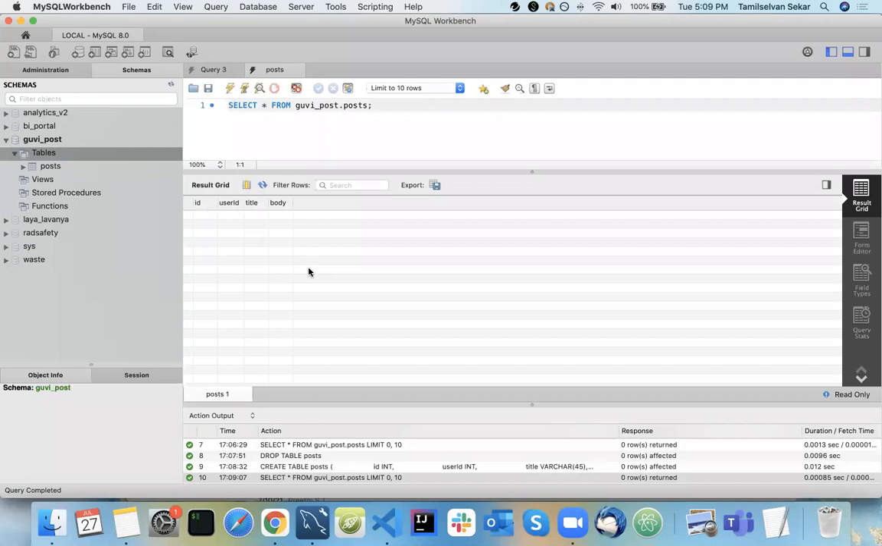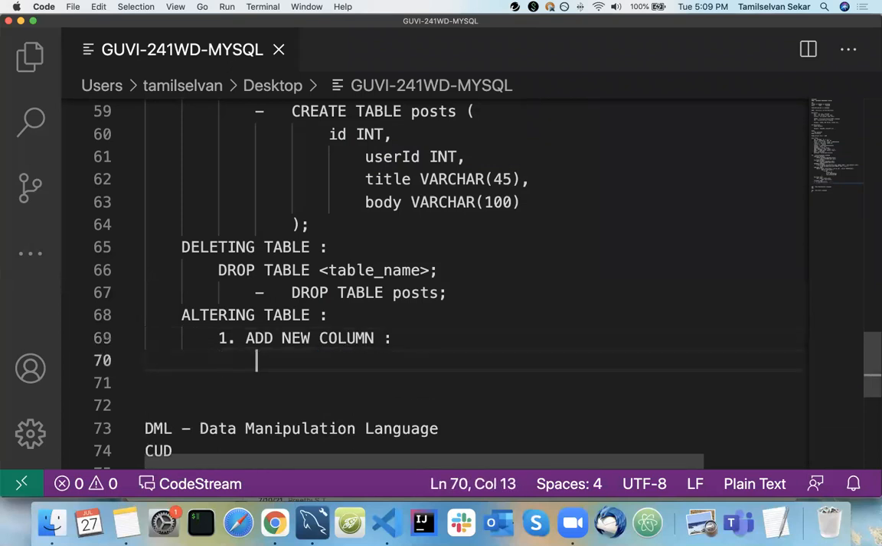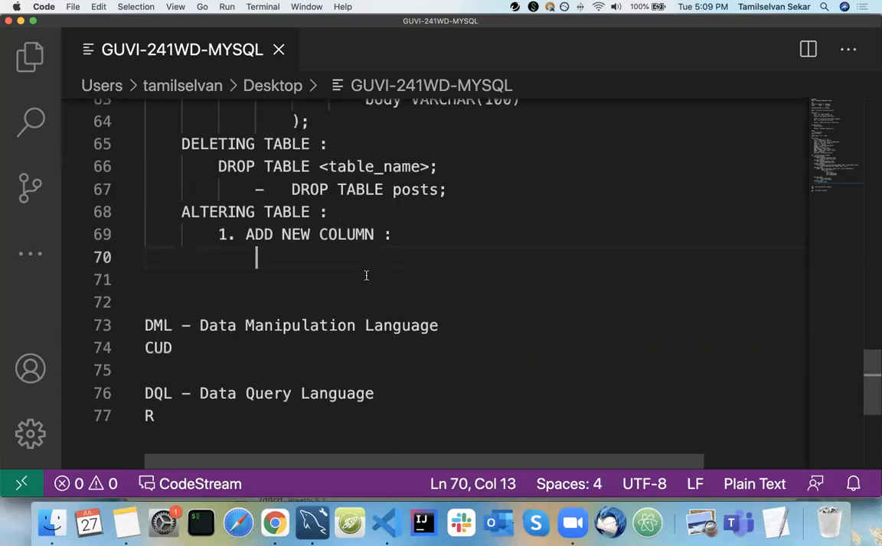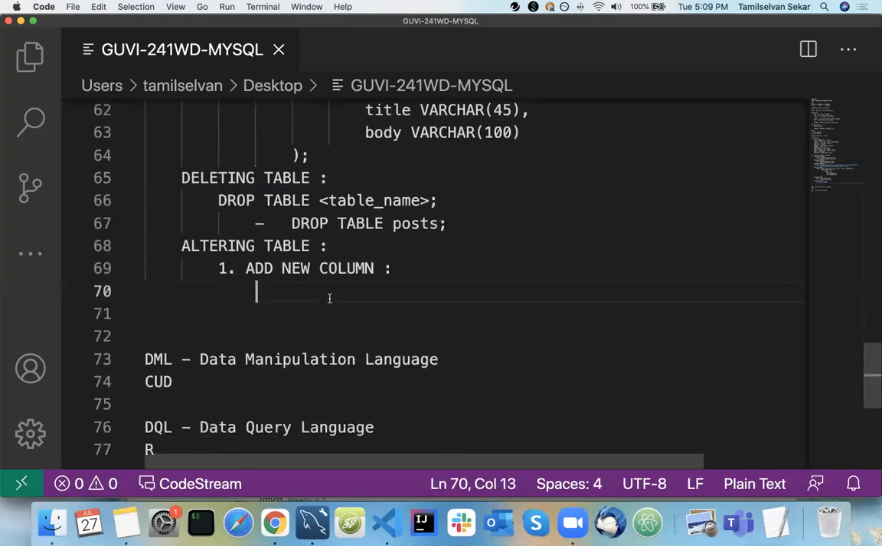Suppose you want to add a new column. We have id, user id, title, body. I need to have one more column. So, adding a new column. What will be the query? I told you, whenever you want to modify your definition, you need to use alter. So if you want to add a new column, this is the way: alter.